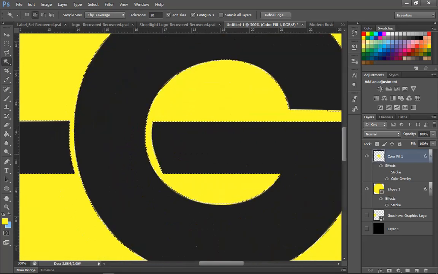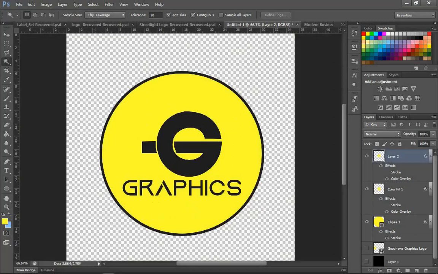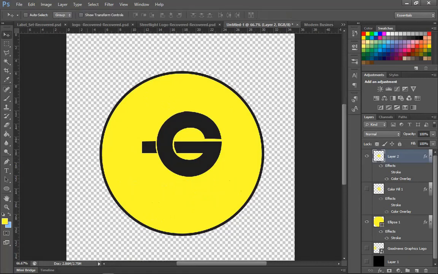Use the arrow keys to move the selection pixel by pixel. If you feel that this doesn't move your selection quickly enough, hold down Shift and use the arrow keys to move the selection 10 pixels at a time. Press Ctrl J to copy the selection into its own layer. To cut the selection into its own layer, press Shift Ctrl J.